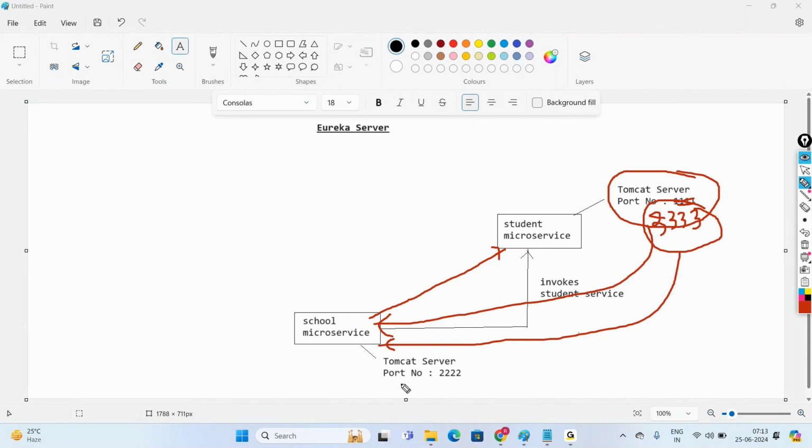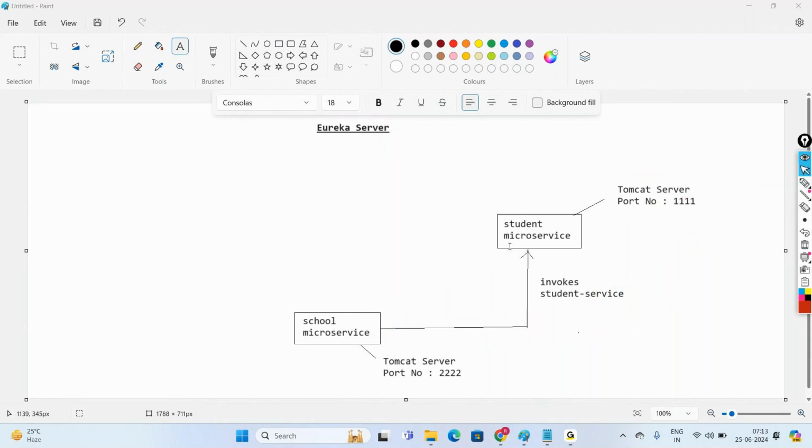So this integration part is the major concept of this Eureka server, right? That's the main thing of microservices. The integration between the services is the major part of microservices. This school microservice you might have developed using .NET technology. This student microservice you might have developed using Java technology, and you might have deployed it with MySQL server. School service you might have connected to, for example, Oracle server or SQL server, like that. So completely we are developing independently. So the integration is the major part here.